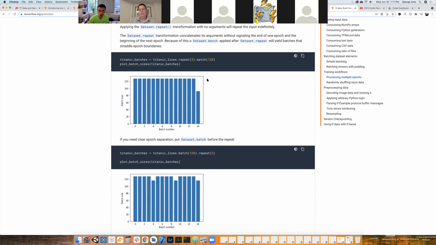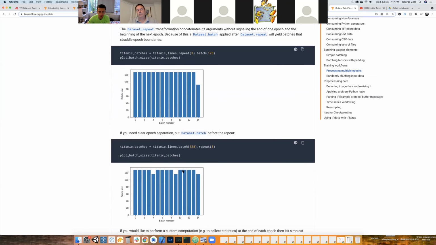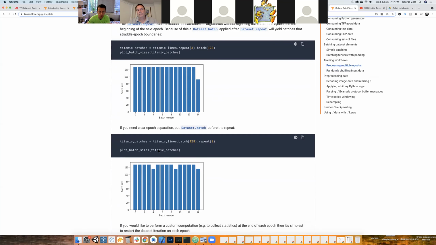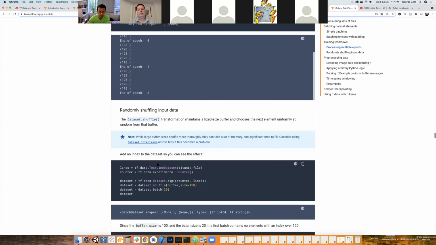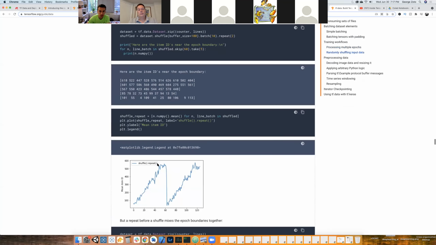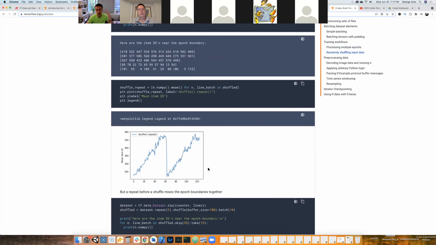There are different strategies basically here of you want to keep the batch size the same except for the last one, or you want to change it up on each epoch. Shuffling, what does that mean in terms of the record IDs?